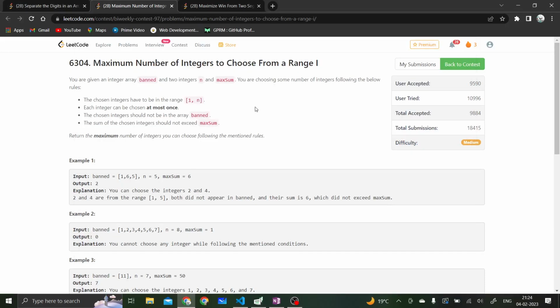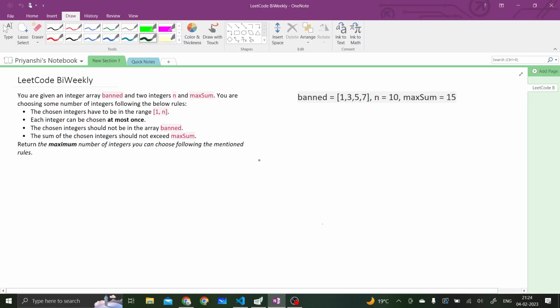Hi everyone, let's solve the second question from today's biweekly contest, that is maximum number of integers to choose from a range. Now in this question you are given an integer array called band and two integers n and maxSum, and you are choosing some number of integers following these rules, and then following these rules we have to return the maximum number of integers we can choose, right?